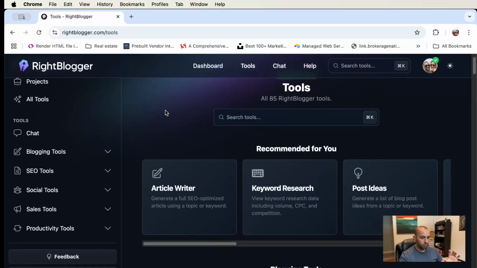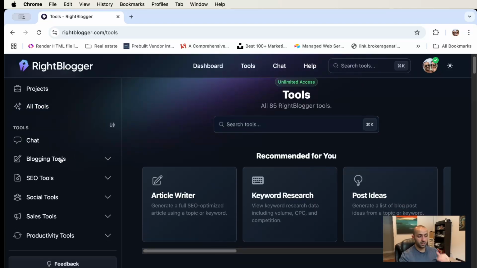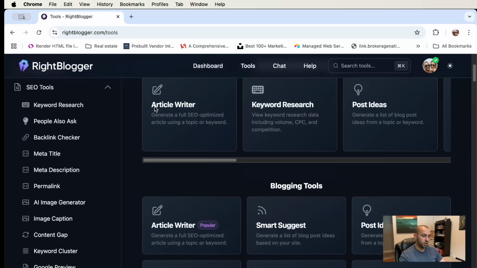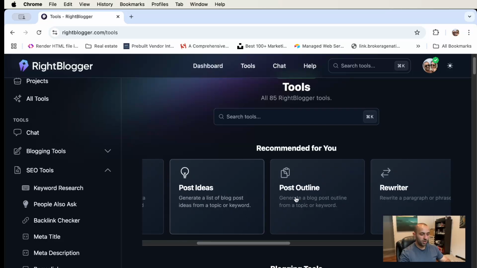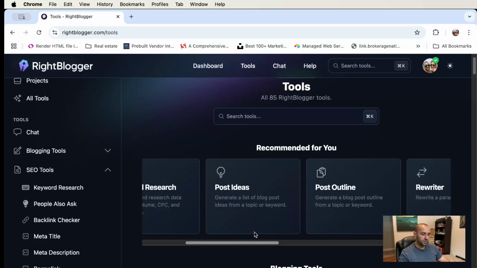Okay, and so I'm just going to show you the process I use to create blog posts for my own blog. And then you can use the same structure, or you can play with the tools individually. Everyone has their own way of doing things, but let's go into the details of how I would set it up. So here you can see all the tools that you've got. The top 4 tools are article writer, keyword research, post ideas, and post outline, and these are the ones that I use the most. I also use these other ones here.